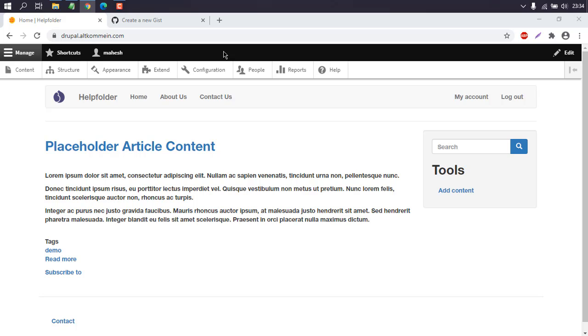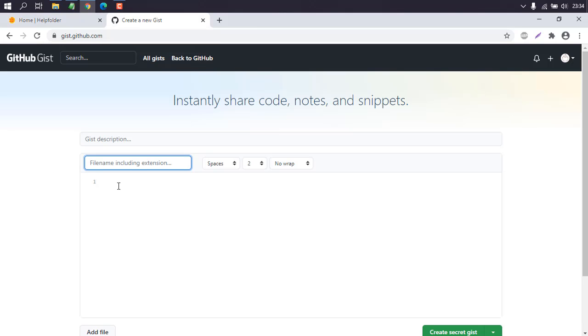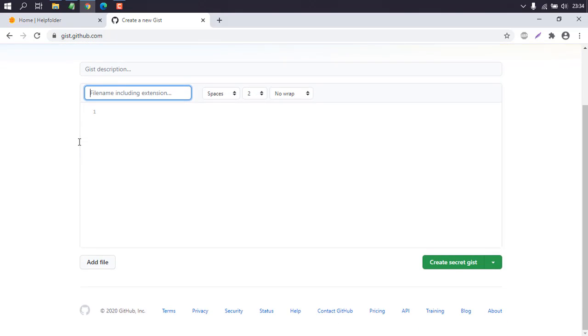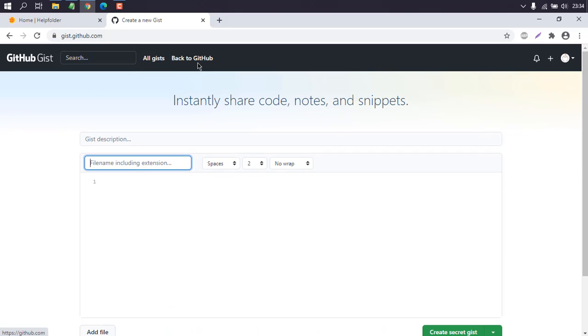Okay, so let's take a look at how you can embed GitHub gist into Drupal's page or article. So let me go to GitHub gist. By default it opens empty gist. So let's go ahead and discover all gists. So it would be based on third-party accounts.